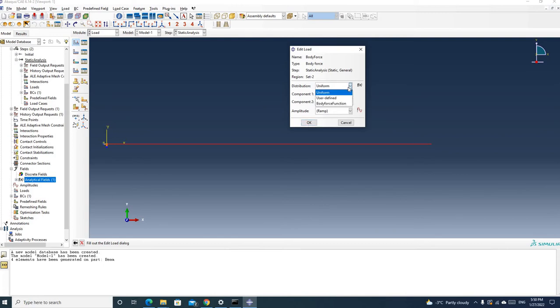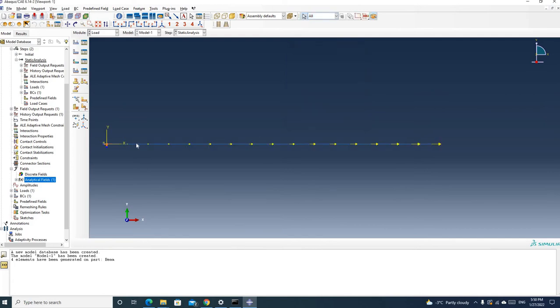So here we need to use the function that we defined earlier. And then we put 1. It means the body force will act along the positive x direction. And click OK. So you can see the body force is increasing along the longitudinal direction.